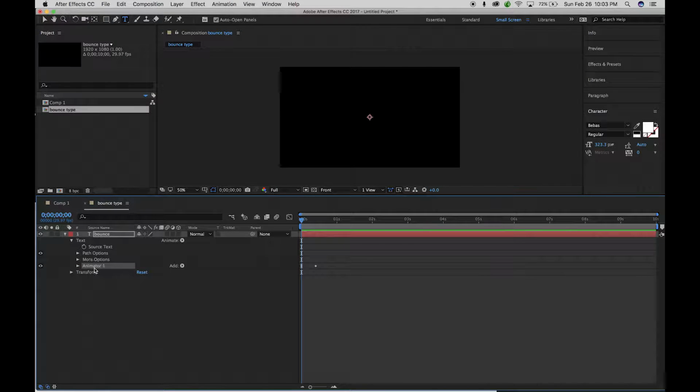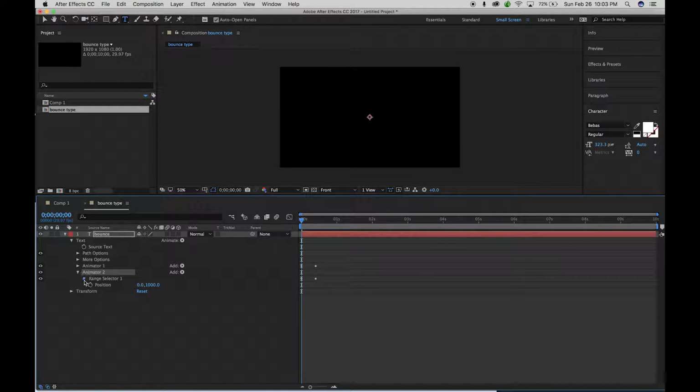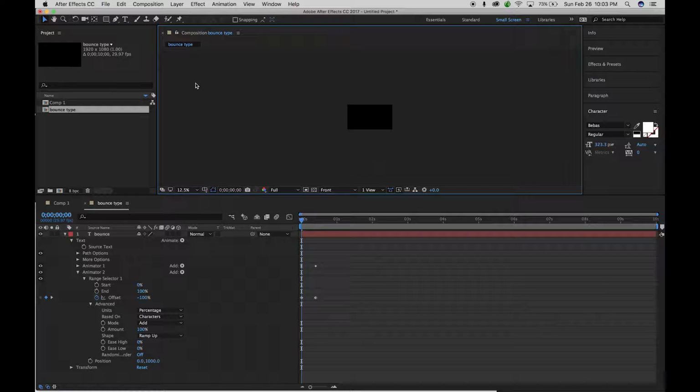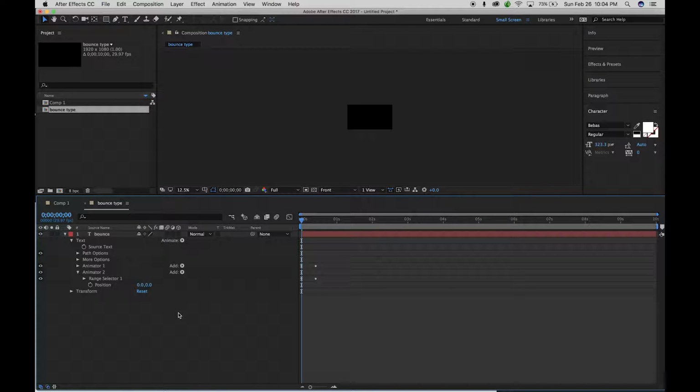So the next thing I'm going to do is just take my animator, Command D or duplicate. I believe that's right up here, edit, duplicate. And then with this, I'm going to reset my position, because if you look at what's happened here, when I duplicated that, watch this, it multiplied the two positions together. And so I need to reset that position to 0 to bring that back into place.